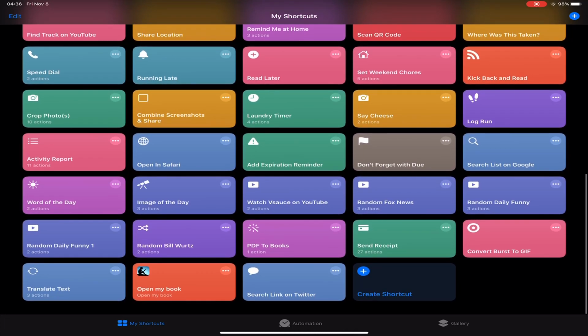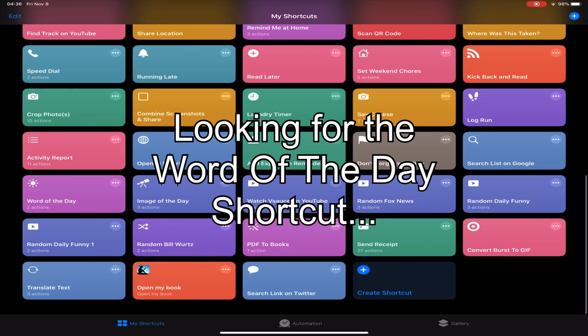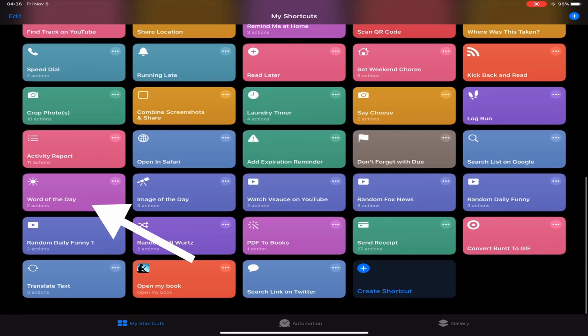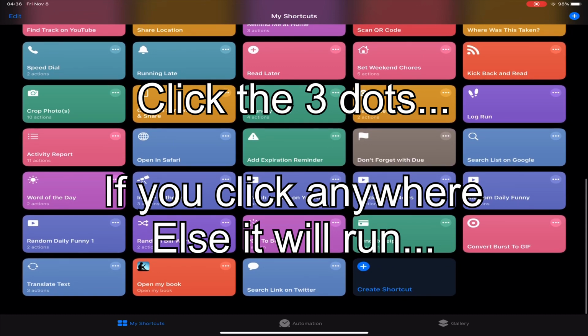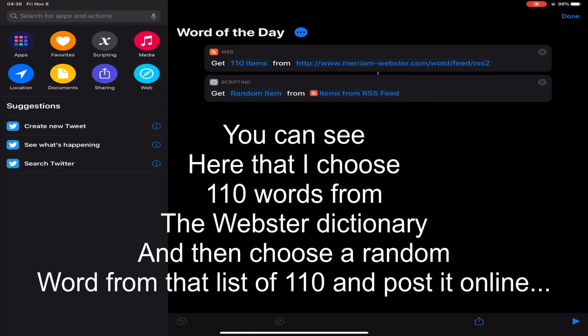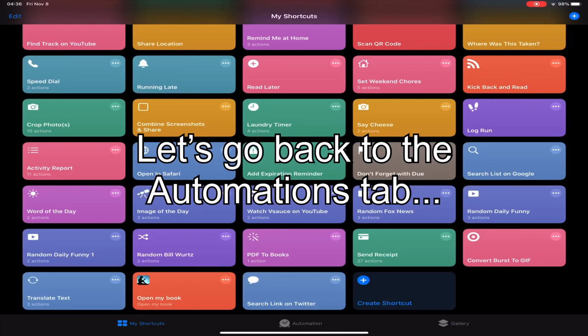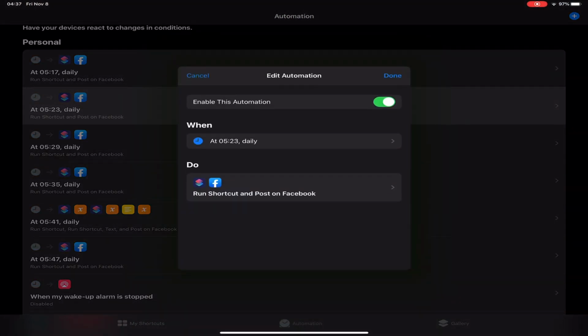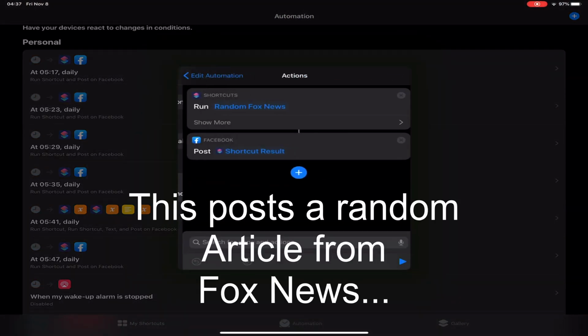Because I have so many and shot it live, I'm browsing for my Word of the Day shortcut. Click the three dots to edit or browse your shortcut. This one collects 110 words from the Webster dictionary and then randomly chooses one. Go back to your automations tab. Let's view another automation. This automation posts a random article from Fox News, very trustworthy.